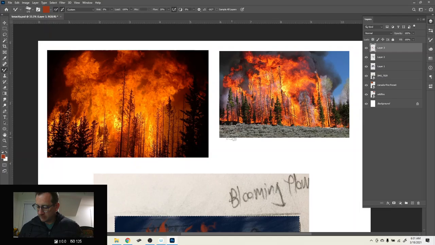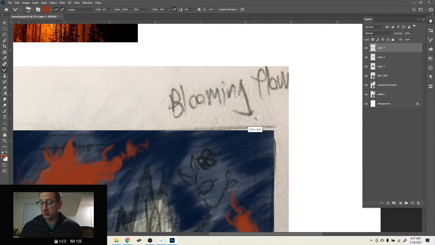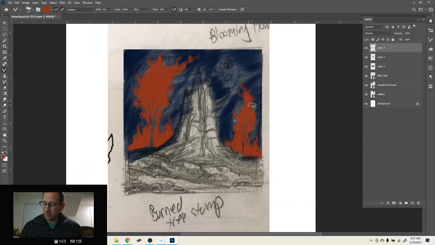Gosh, how do I save selections? Oh my gosh, my Zoom, seriously. I want to save that selection. How do I save that thing? Like a mask, layer mask. Should I do that? There we go.